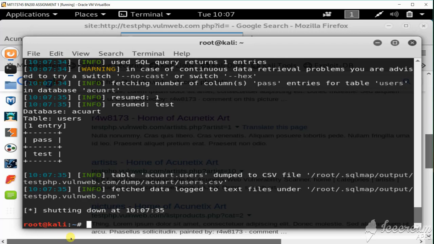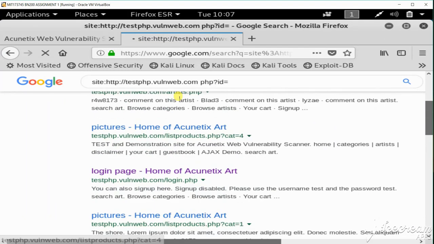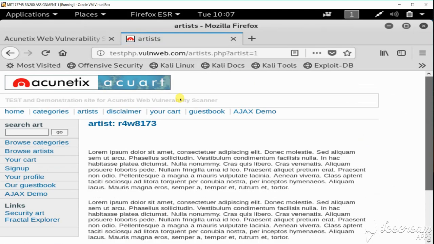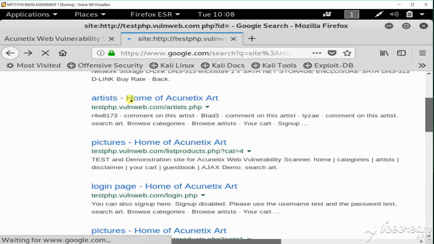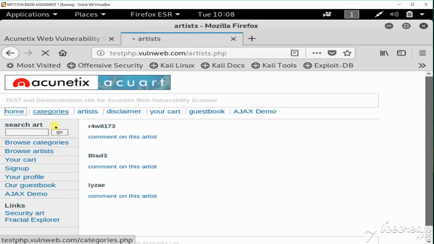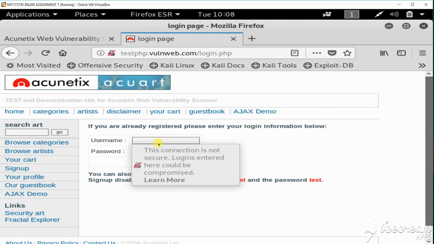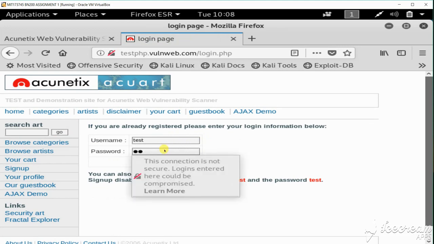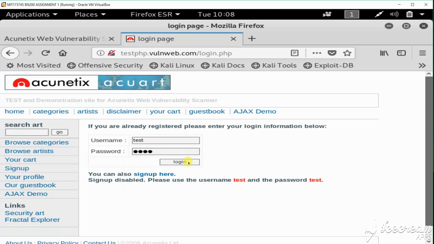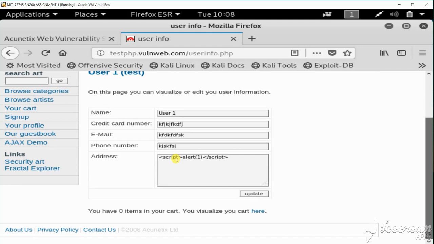So if we directly go to the link, home, and we can sign up over here. The login page is here, so we can put our name. Username is test and the password is also test. If we can log in to the system, we have done it. Yeah, we have. This is how the SQL injection works. So we find out the information about the user over here.